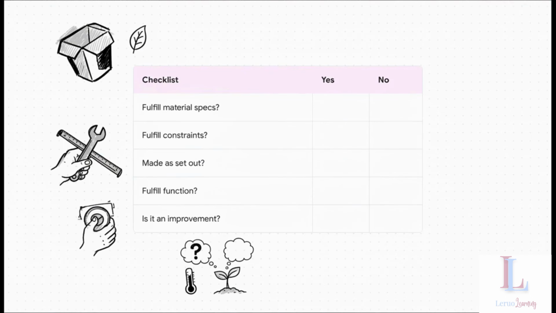So, the project doesn't just end when the glue dries. Let's briefly remind you of the evaluation stage, specifically adapted to packaging. You're going to use an objective checklist to fairly assess your work. Does it actually fulfill the material modification specs? Does it fulfill those structural constraints we talked about earlier? Was it made exactly as set out in your initial design spec?